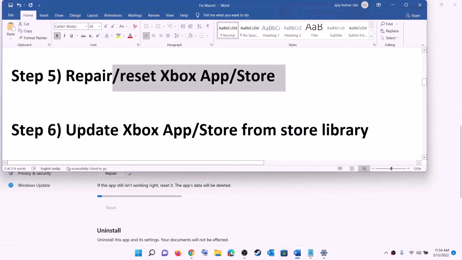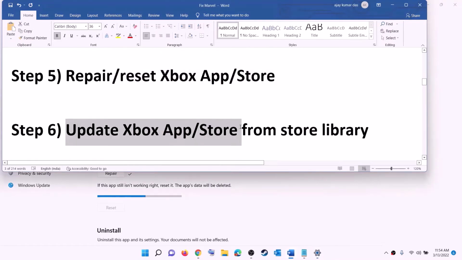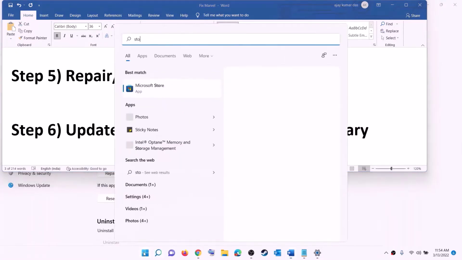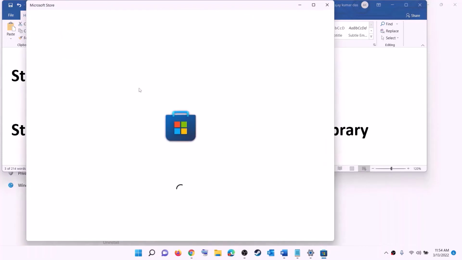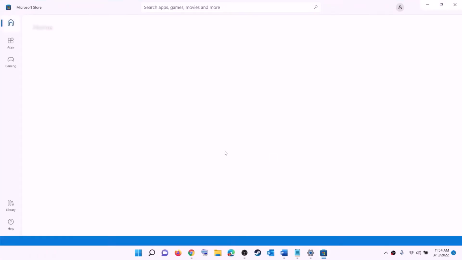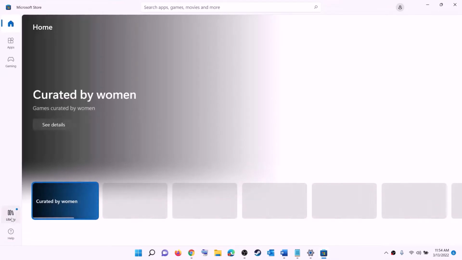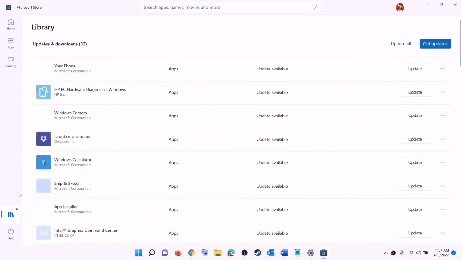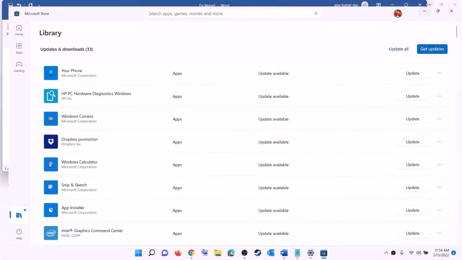the game. Now the next step is to update Xbox app and store and other apps from store libraries. So open Microsoft Store on your computer. Now on the bottom left here, you can see library option. So click on library. And then once you click on library, on the top right here, you can see the option which says get updates. So click on get updates. And once all the updates are installed, try to install the game.